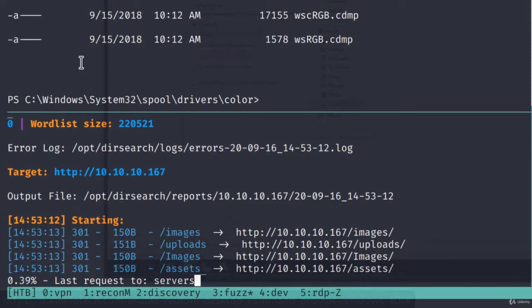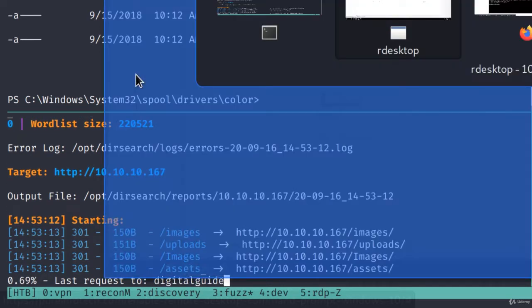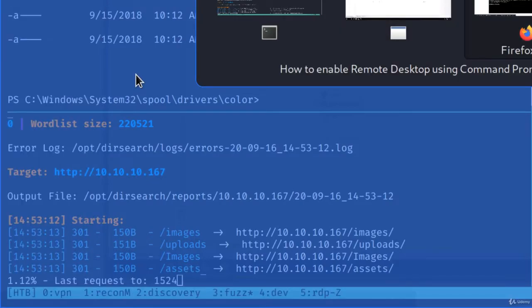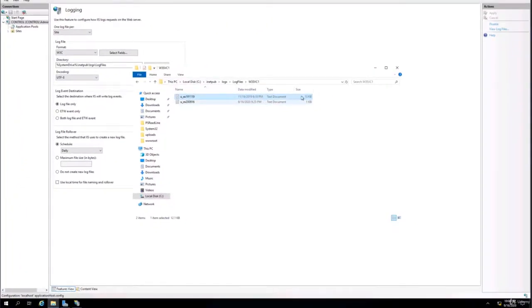And I just want to see if we can get these logs to show up in the RDP session. So, I mean, we're actively scanning. Look at the timestamps.